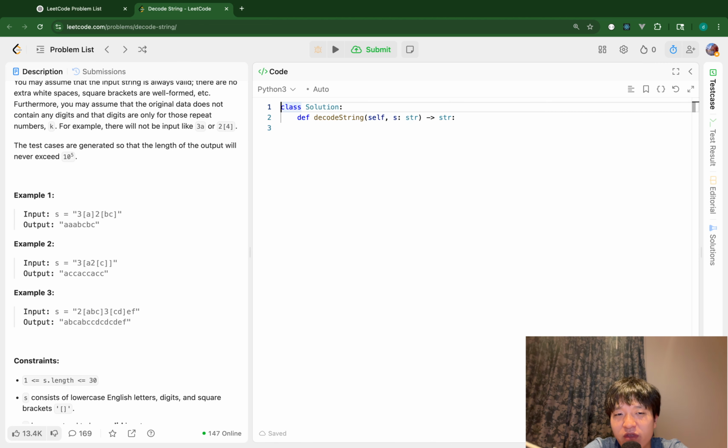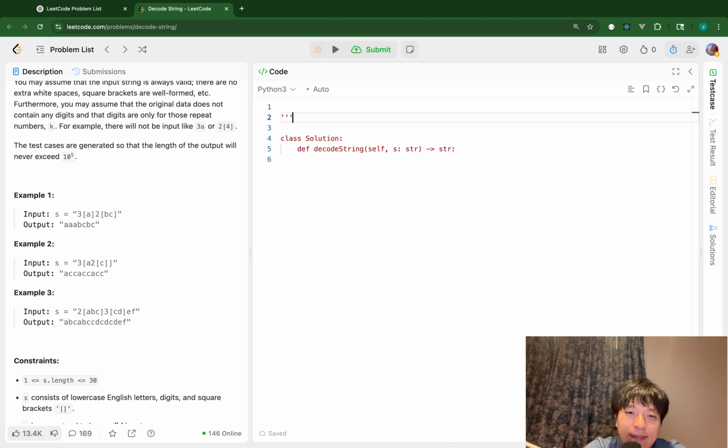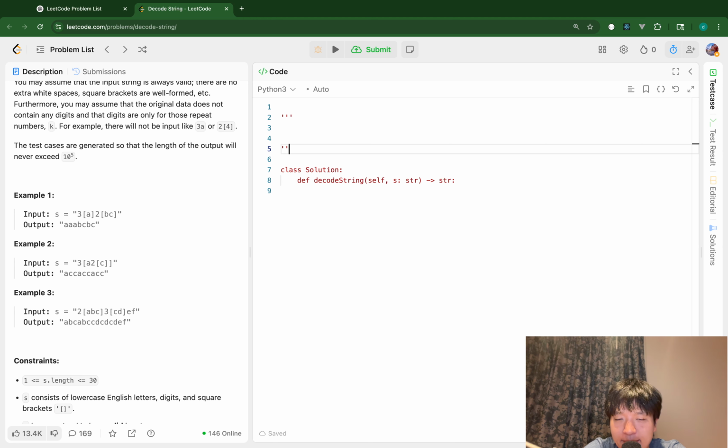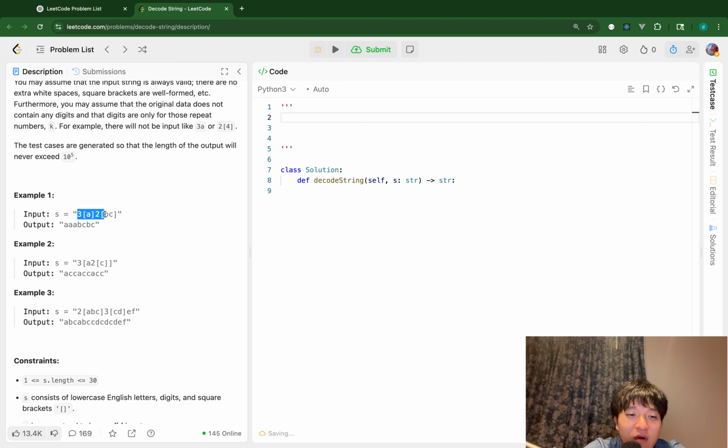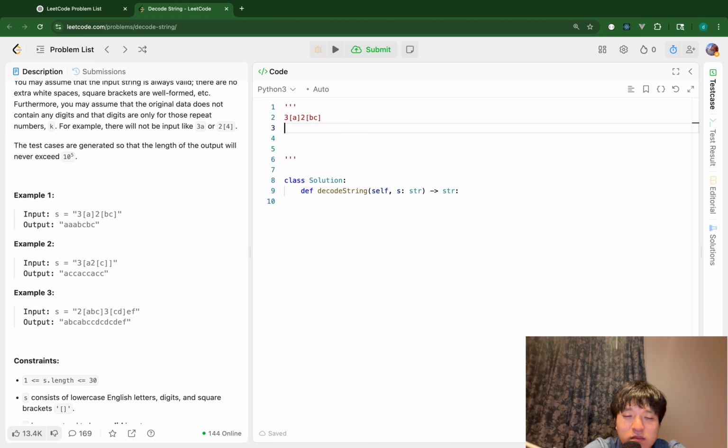So let me think of this with some examples. In the case I'm given something like this, let me think how I can decode it. Obviously, what I have to do is, because I've got 3, I will get AAA. And then because I get 2, BC should be repeated twice. So this should be BCBC.